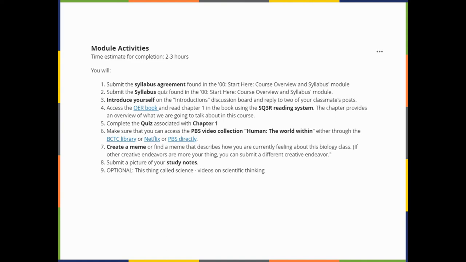I wanted to make a quick run through this week's assignments, just to give you an idea of what I want you to do. So, module activities, syllabus agreement, and syllabus. The only complicated thing about the syllabus and the syllabus agreement is that they're not in the same folder as the rest of the assignments, right?